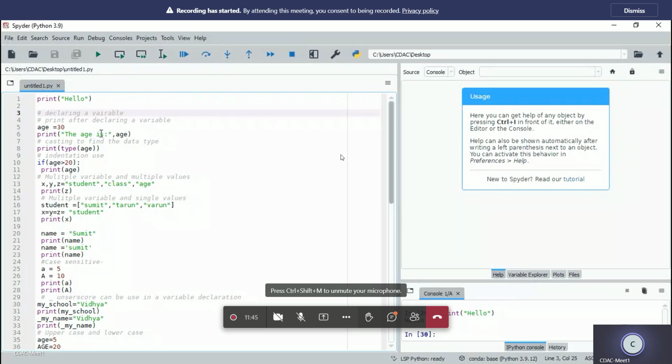Now, the second one is declaring a variable. In Python, when we declare any variable, there is no need to define the type of data that we are going to store. You can see this is the simple syntax here: name of variable, assignment operator, and the value that you want to store in it.